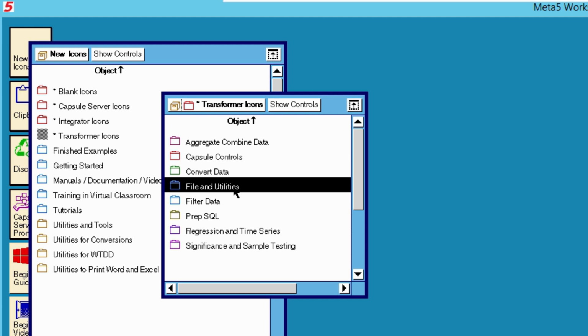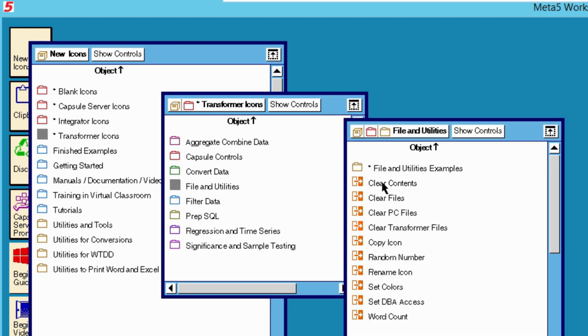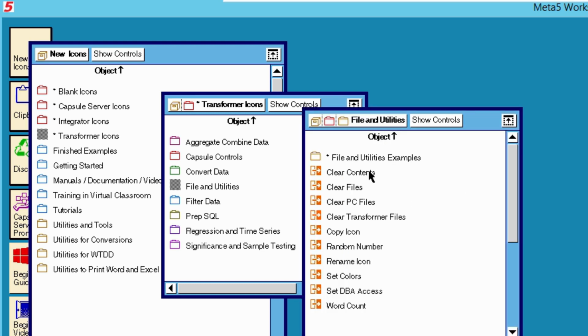In the File and Utilities icons we have the following icons. You would only need to know about these icons once you are building capsules. Clear contents. Clear files. Clear PC files. Clear transformer files. Copy icon. Random number. Rename icon. Set colors. Set DBA access. Word count.